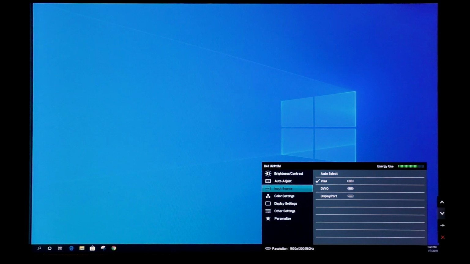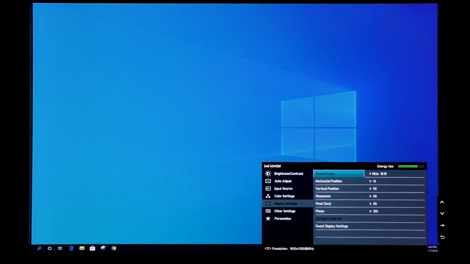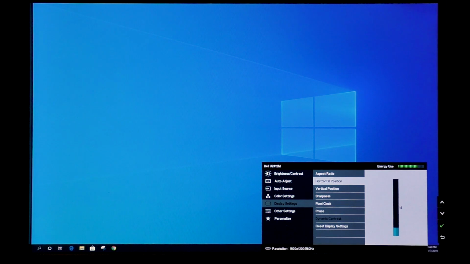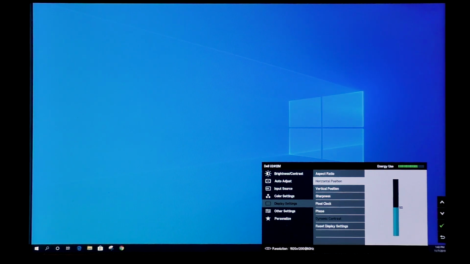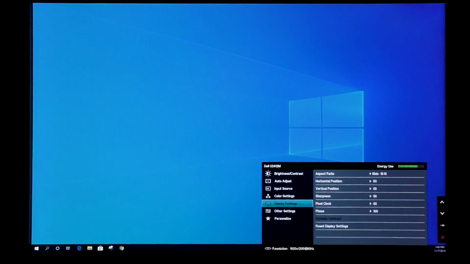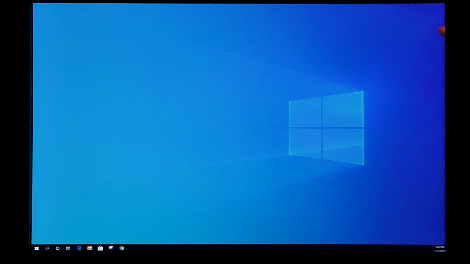Go back to display settings. Now I can see here that some of these settings don't look quite right in terms of the horizontal position. If I select that setting and change it and adjust it, you can see that the whole image is sliding back into place. So now I can see my start menu and there's no border along the edge of the screen. Alright, so that's a manual adjustment.